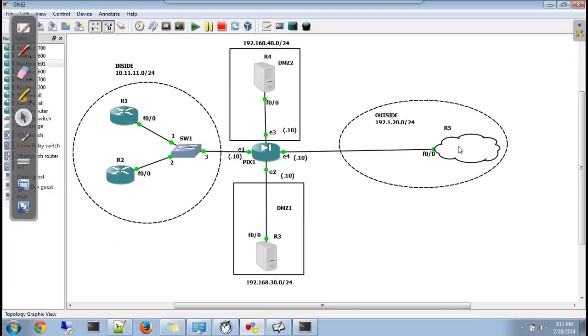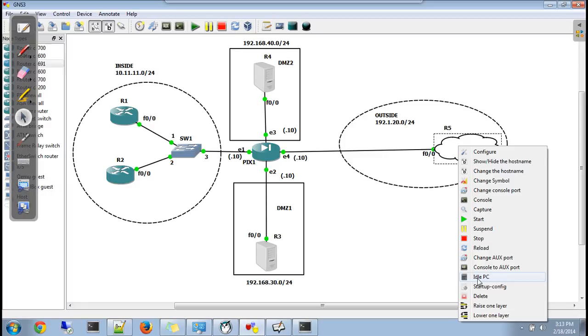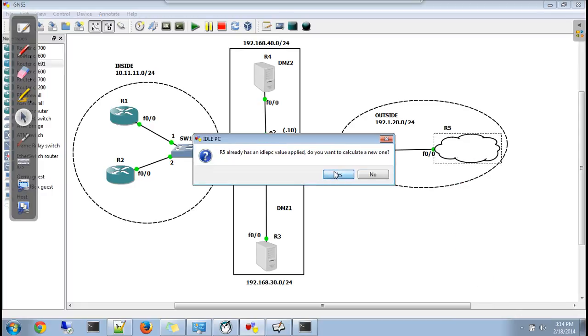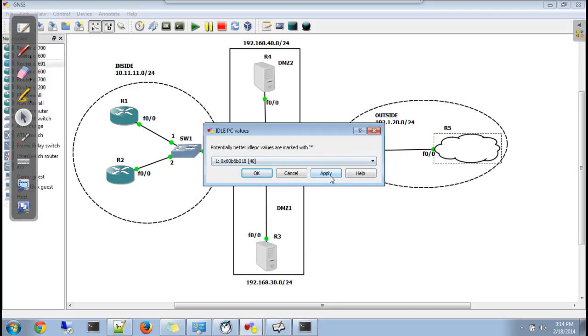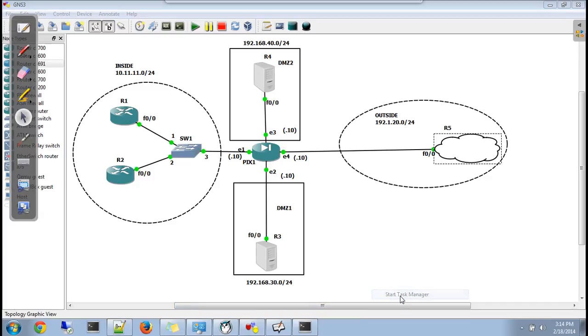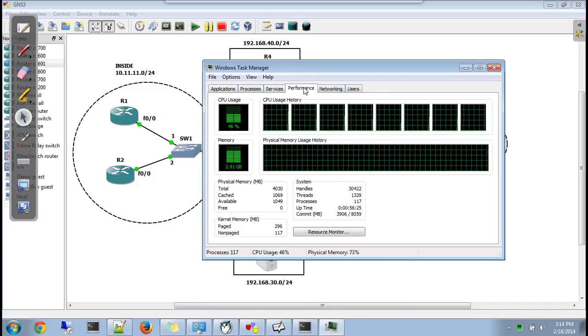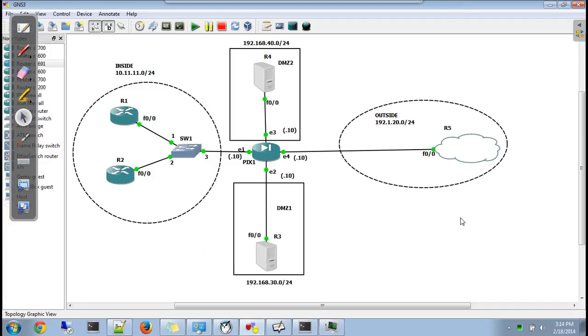In case your PC is slow in this scenario, what you can do is set the idle PC value, like I showed you just now. In case you find your processing is used up more, you can check your processing. I don't know how much it is right now. Mine is 45, 47. If you find your processing has reached 100 and your routers or consoles are getting stuck, then set the idle PC value, bring down the processing and then use it.